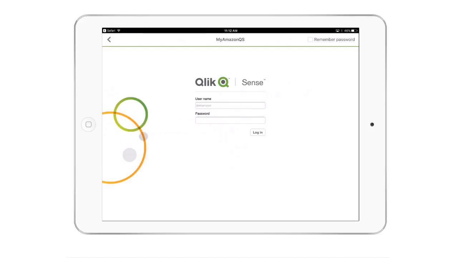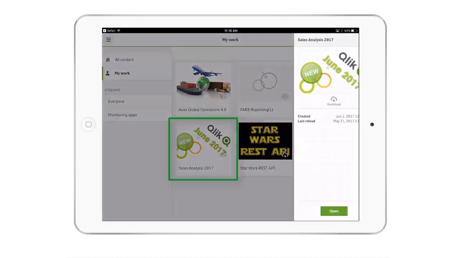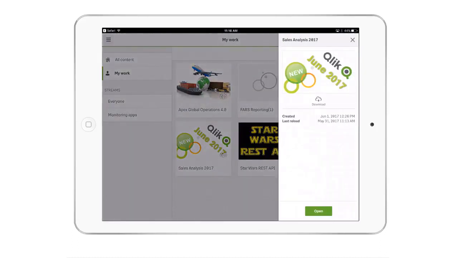And now I'm going to log in here. So I'm going to tap Remember Password. My credentials have been entered, and I'm going to tap Login. And now I'm logged in to my Qlik Sense Enterprise server using the Qlik Sense mobile app. So now I have my apps available here, and you can see we have the Sales Analysis 2017 app. I'm going to tap that app, and then in the center underneath the thumbnail, I'm going to tap Download.